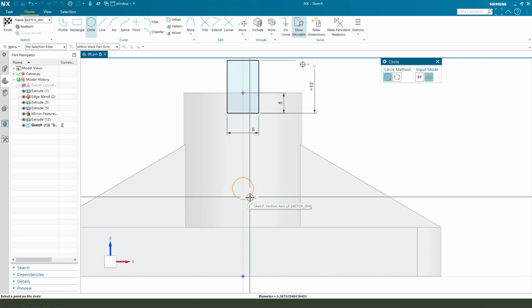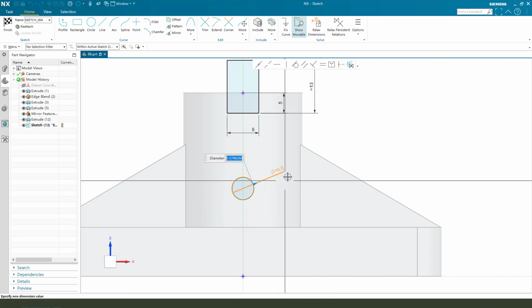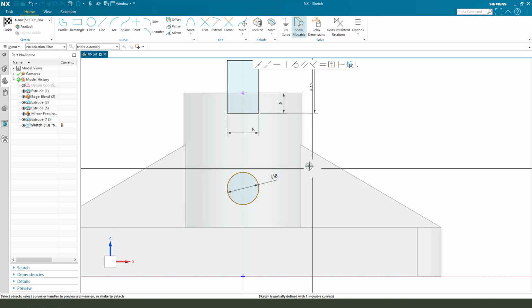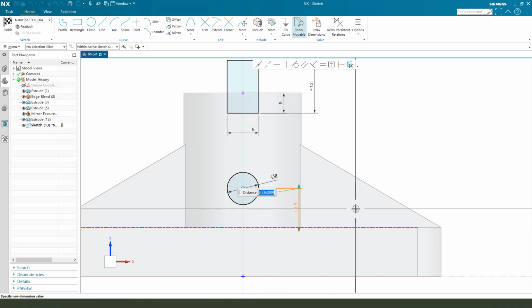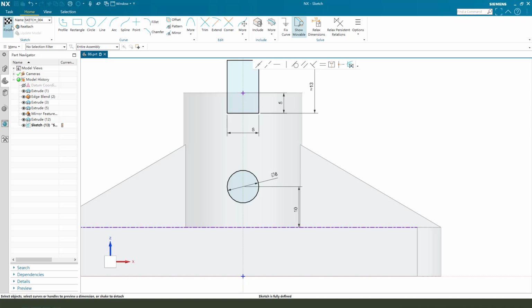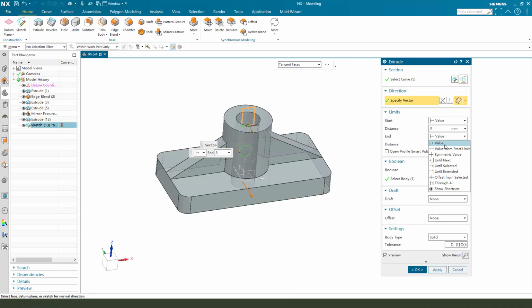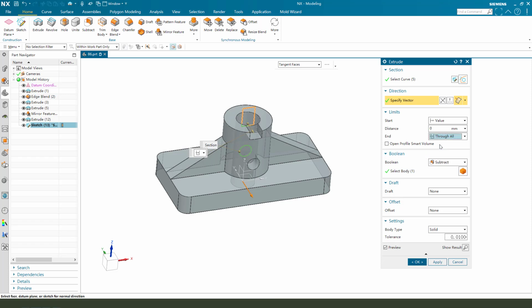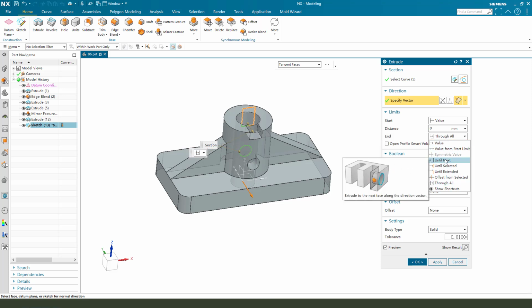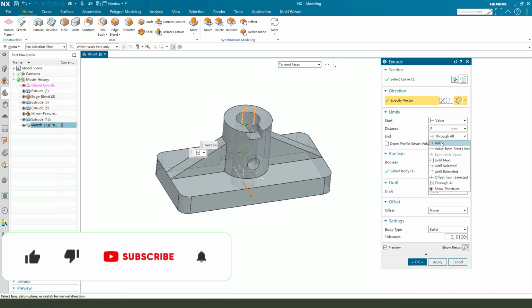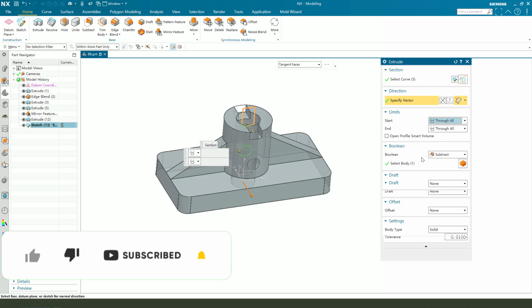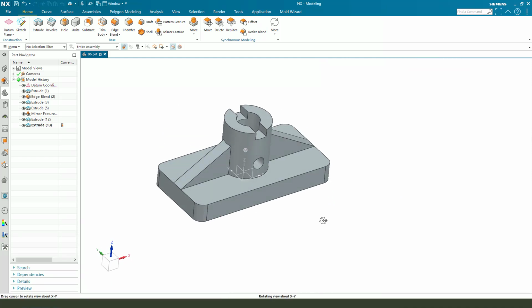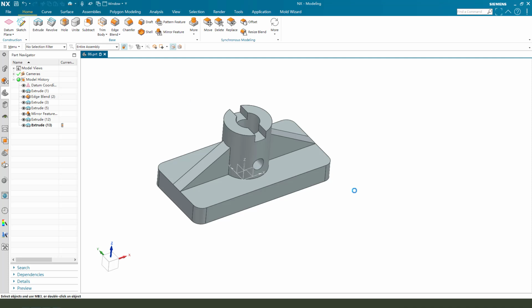Create a circle. Diameter 8 and this center point to edge 10 mm. Finish. Select all and subtract. Okay.